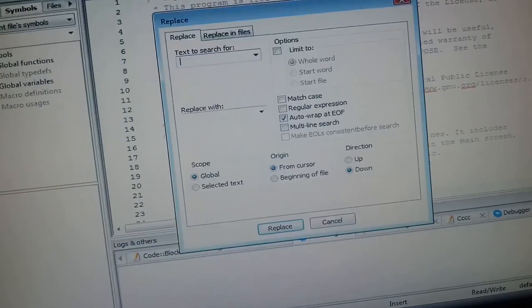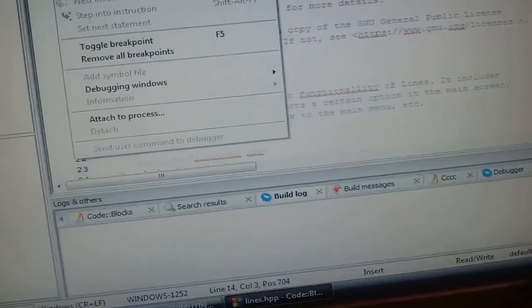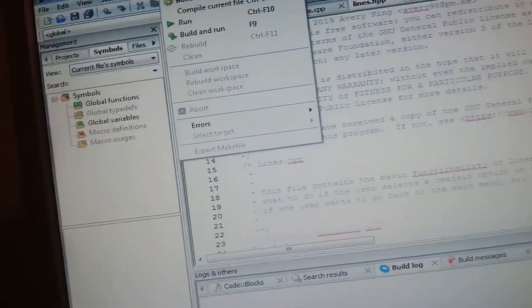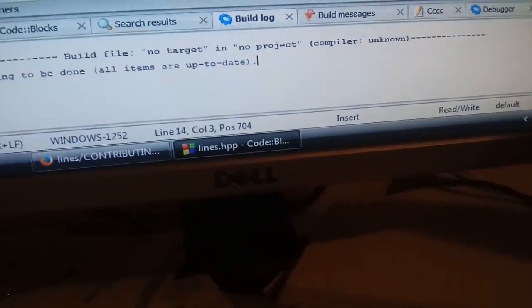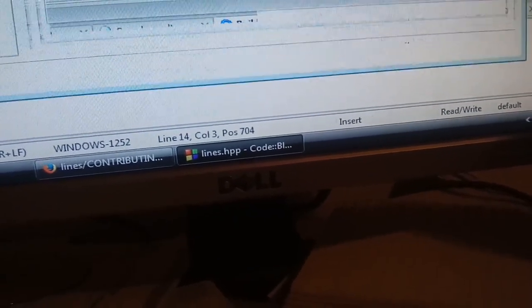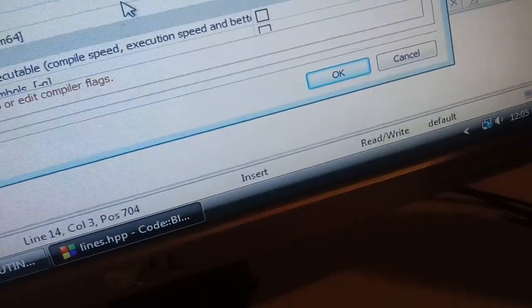So, alright, we're going to. No, I don't need to replace anything. I just want to compile this. Yes, this is the stable version, in which 2.1, I should also release that today or so. I don't know, but we're going to build. Alright. No target in project. Compilers. Oh, the compiler's unknown. Follow this, first of all.